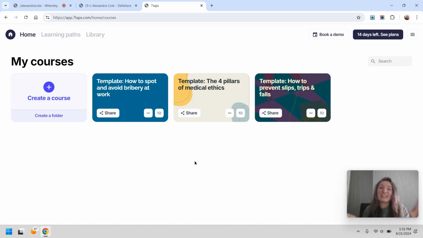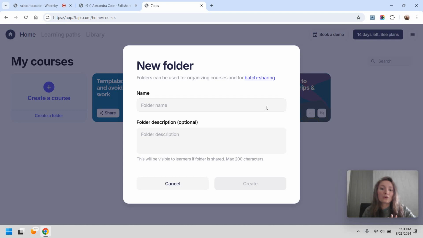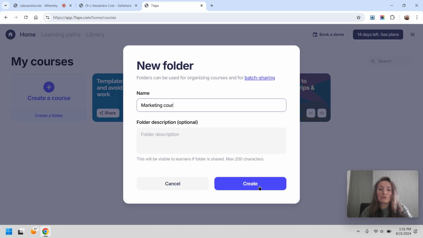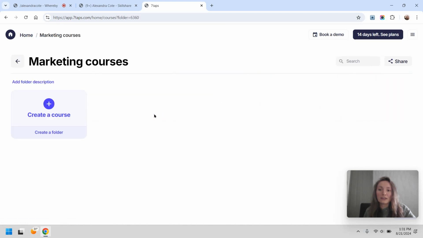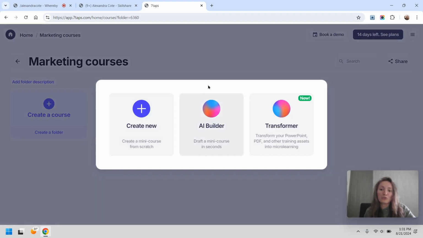The tool is very simple to use. All you have to do is ideally start thinking about what types of courses you want to create so that you can create folders for these. For example, these are just going to be marketing courses. In the marketing courses folder, we're going to create a new course. You do have some advanced options, which I really like with 7 tabs, because you can have a mini course drafter that uses artificial intelligence.